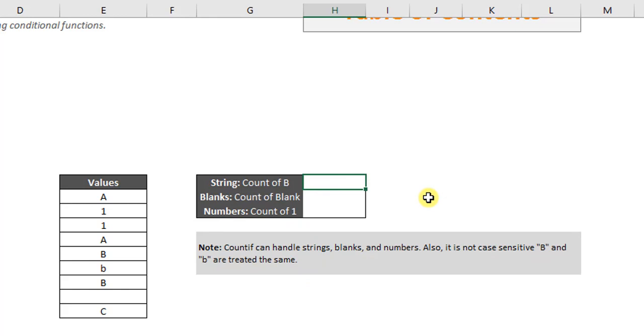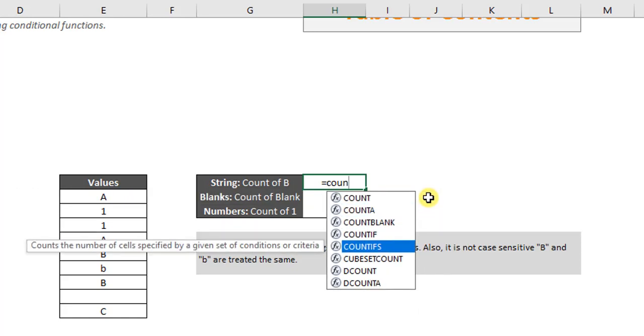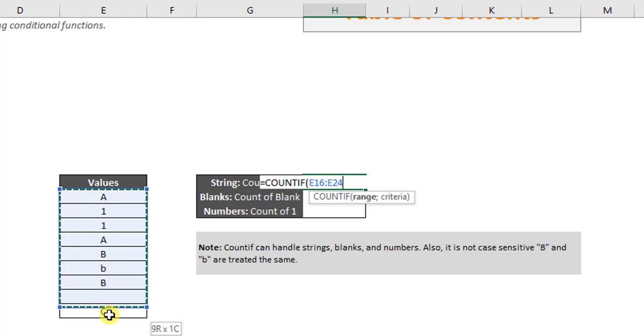So what we can do now is count the number of B's. We're going to go equals count if. We're going to select our range, semicolon. We can either select the cell and close our parentheses, or we can come up here and in inverted commas type in B. It still gives us the answer of 3.